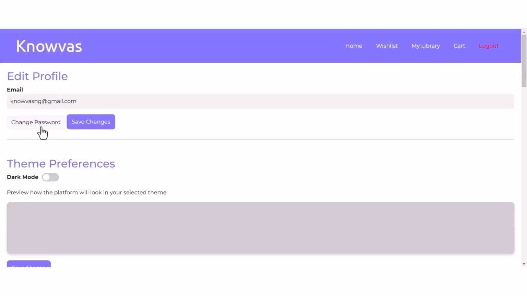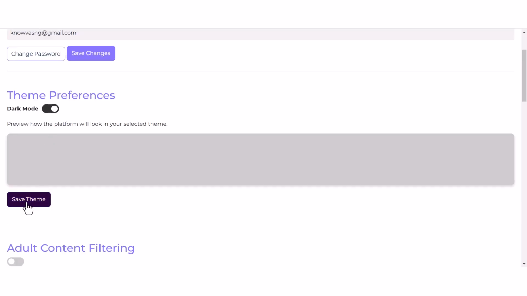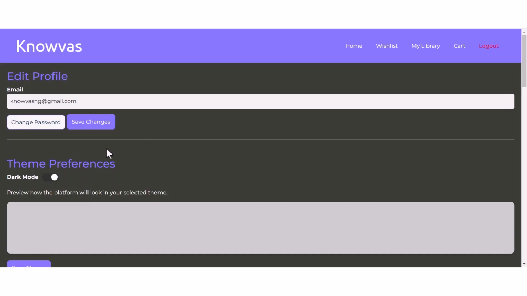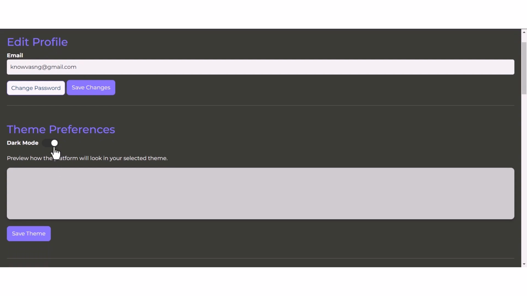Here you can change your password. You can adjust your theme. I come here, you can see that my theme is black. Actually, this is really not my preference. I'm going to come back and save it.